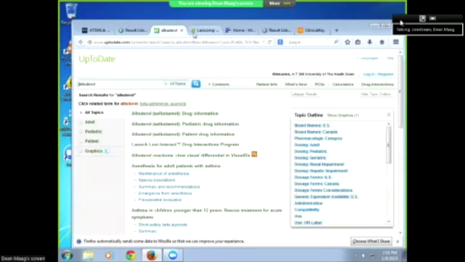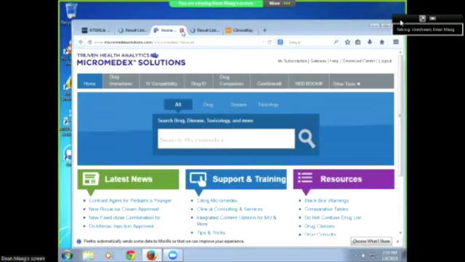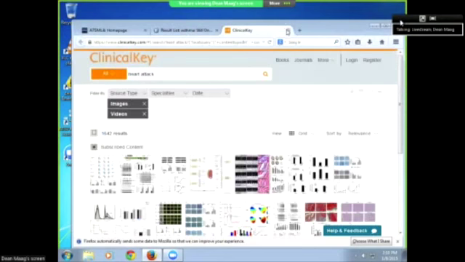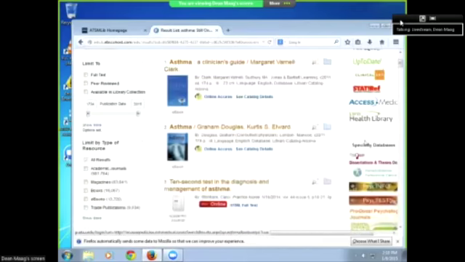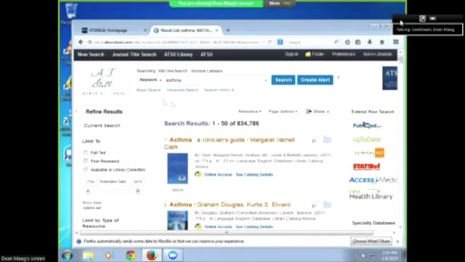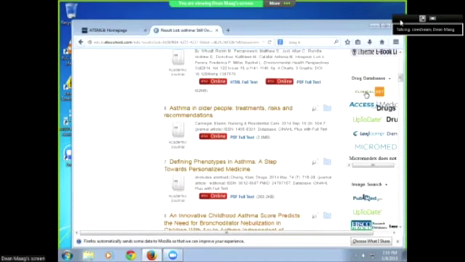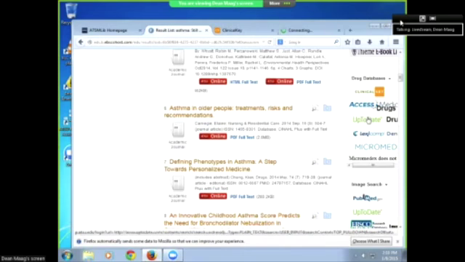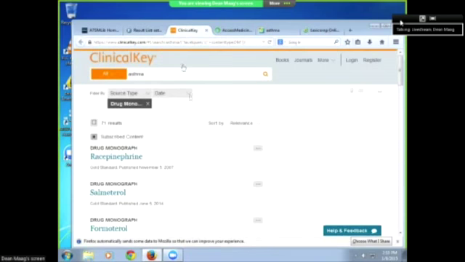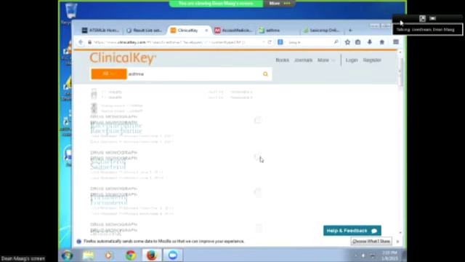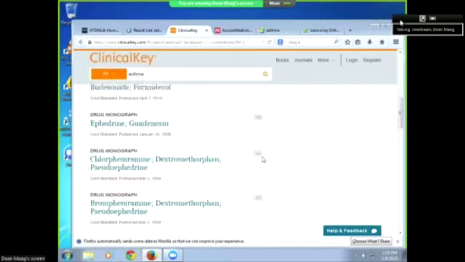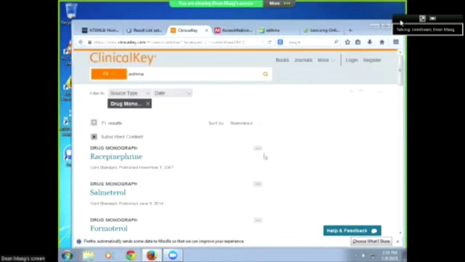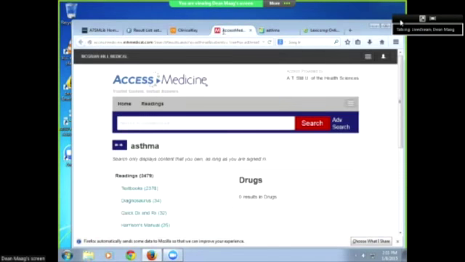Let me close all of these out again. And do the same thing. I put in asthma in OneSearch and move down here to the drug databases and Control click across the databases, and I have different medications that have the keyword asthma attached to them.